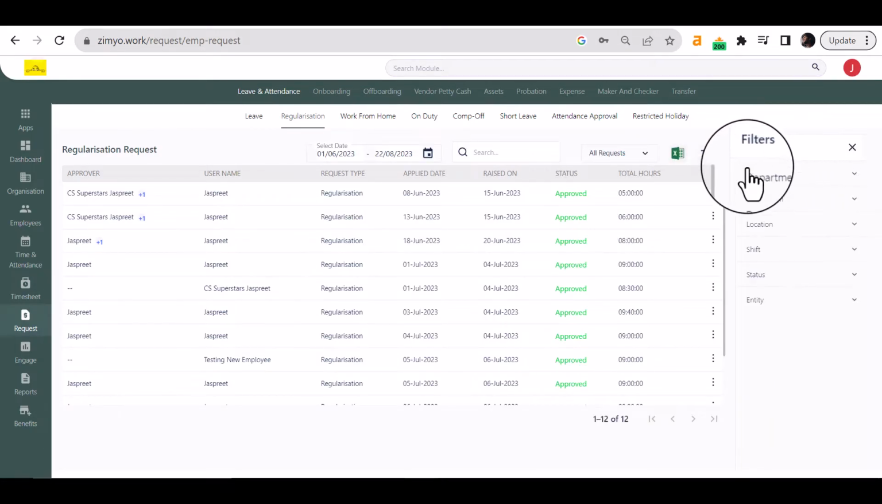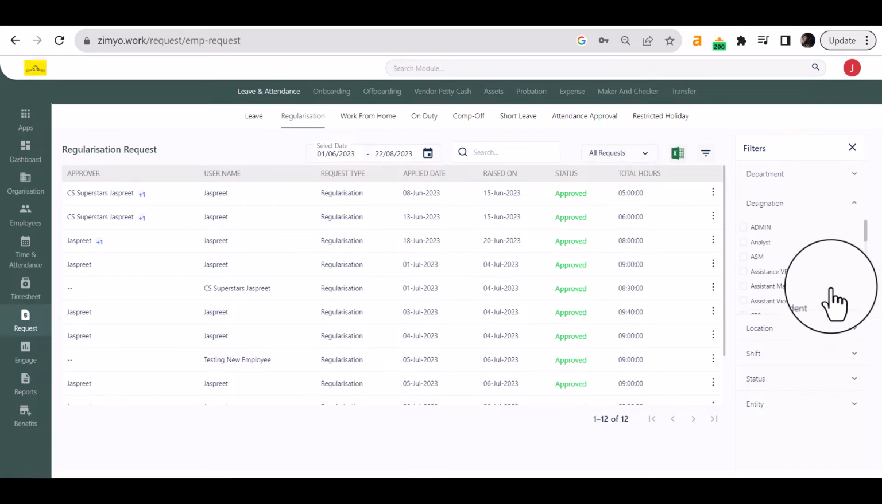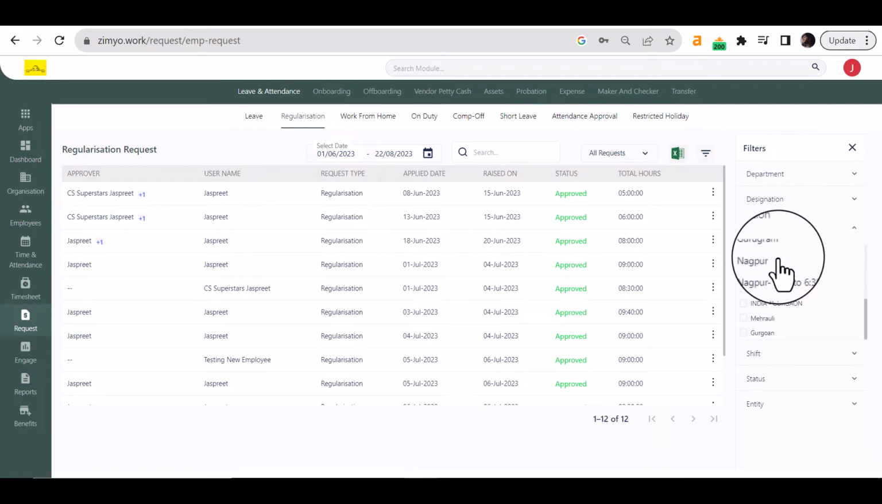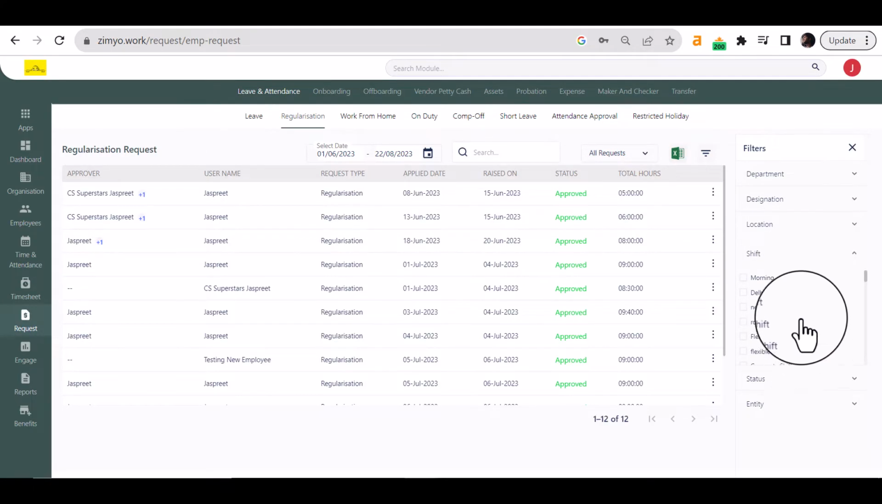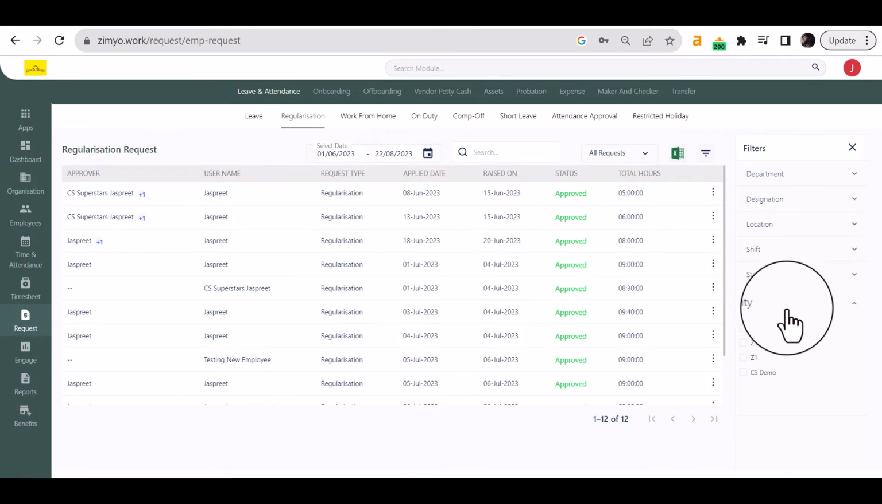In filter, you can filter the information by department, designation, location, shift, status, and entity. And then click on the Excel icon and download the report.